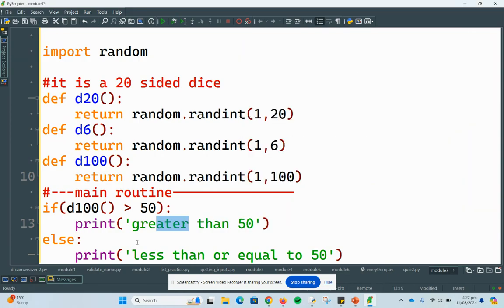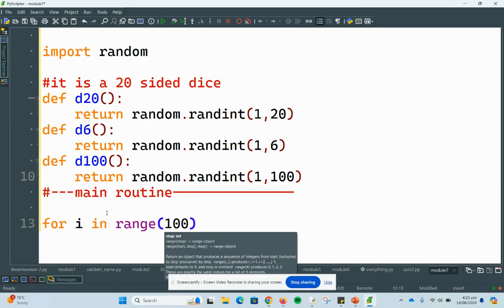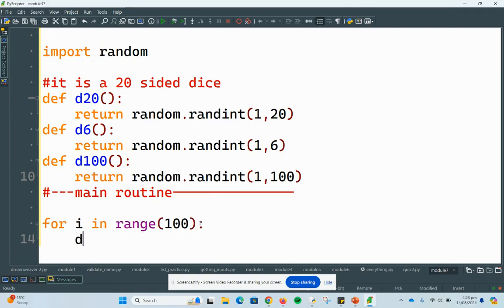So we could always print out the number as well. So you can use the D100 anywhere you want. See, I can use my D100 function inside anything I want. I can use it there, I can use it there, I can print it out anytime I want, okay? Okay, you could do this, couldn't you? You could make a for loop, so for i in range, and go 100, and if I wanted to, call my D20 and print it out.